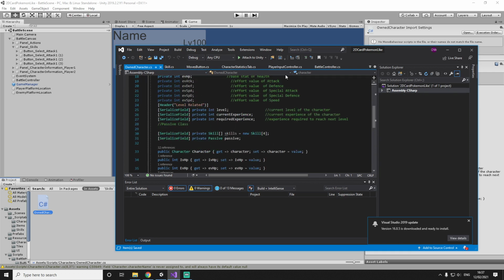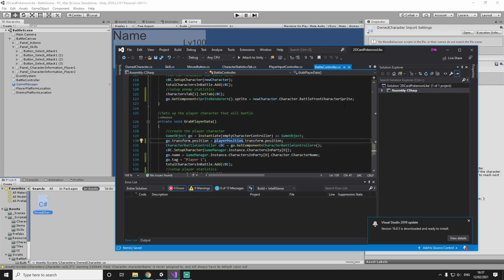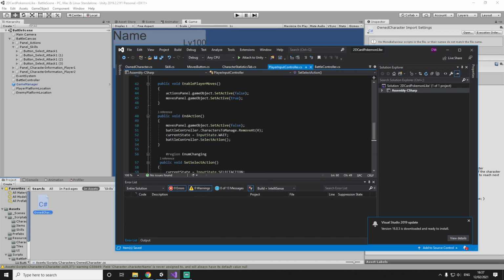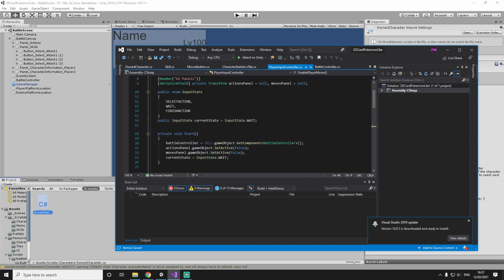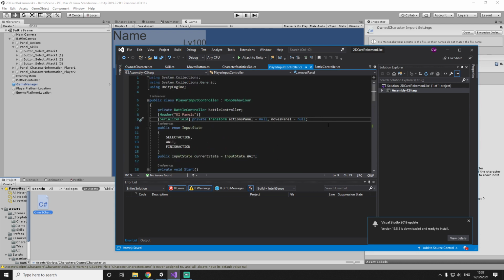Okay, so that's set up correctly. So if we go into, I believe the moves get set up in here, enable player moves. At this point, we have to set all the buttons up, and that means all of our buttons will have to be stored in here.